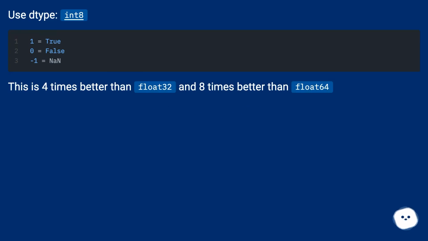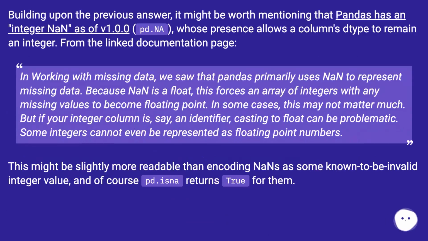Use type int8. This is 4 times better than float32 and 8 times better than float64. Building upon the previous answer, it might be worth mentioning that Pandas has an integer NaN as of version 1.0.0, pd.NA, whose presence allows a column's type to remain an integer.